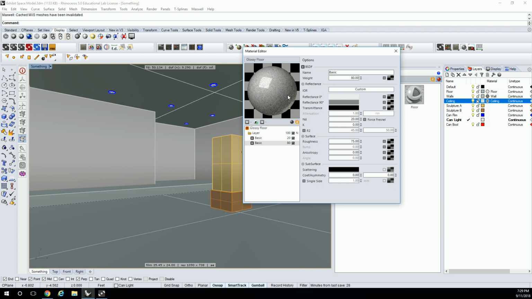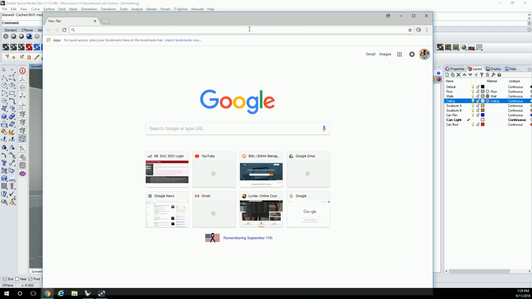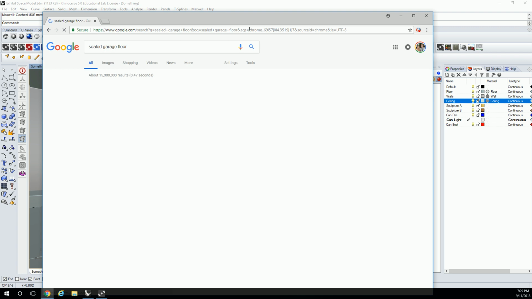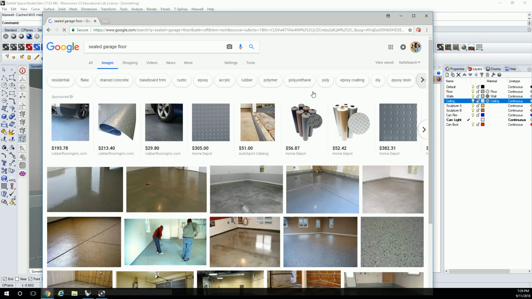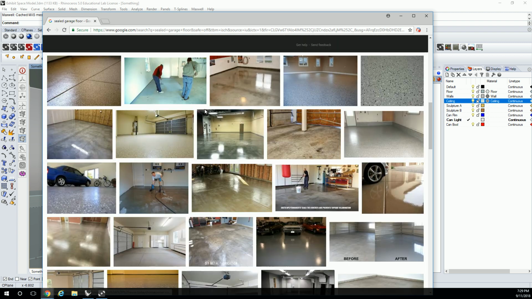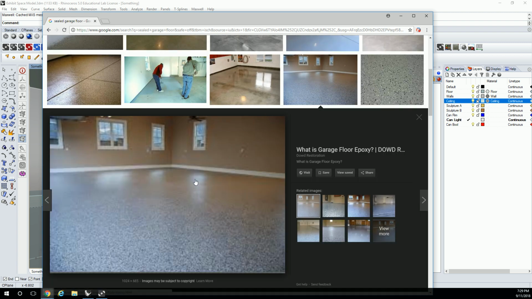Have you guys ever seen like a garage that has a sealer on it, where the material is? I'll show you. I could just Google it. We have that tool. Yeah, so I'm trying to find a good example of what I mean. It's kind of like this floor, right?